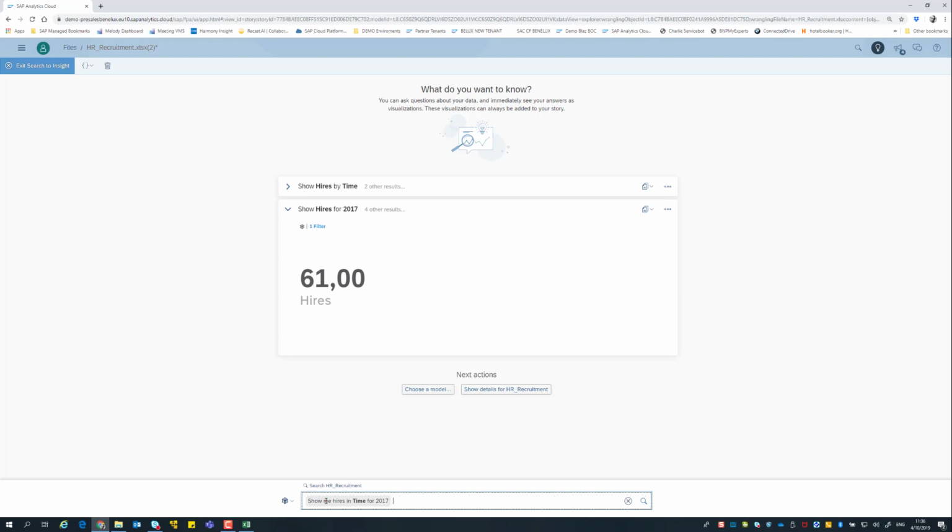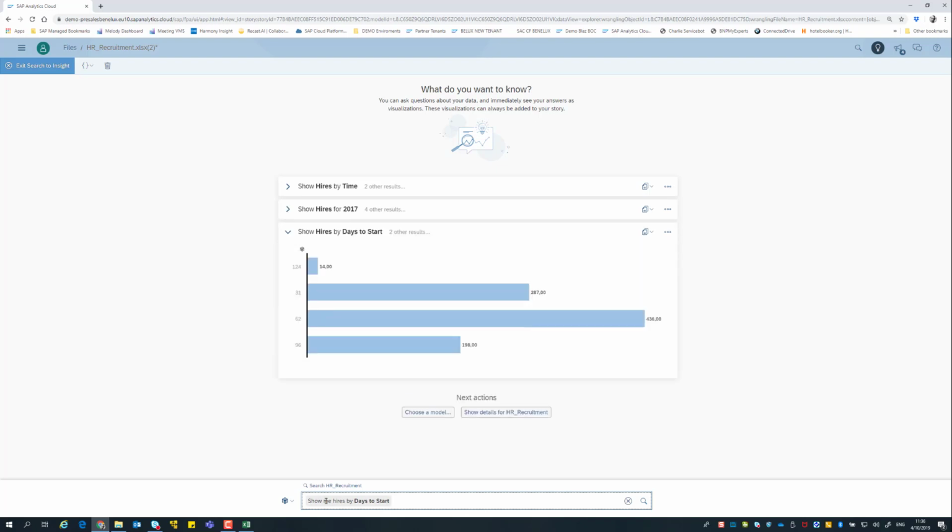Easy. If now I want to ask another question and want to say, for example, show me hires by days to start. I want to know how many people are going to start when, or how many days it takes before they start. Just as easy as that. I click it and I can see an easy graph. I can again copy it into my page.